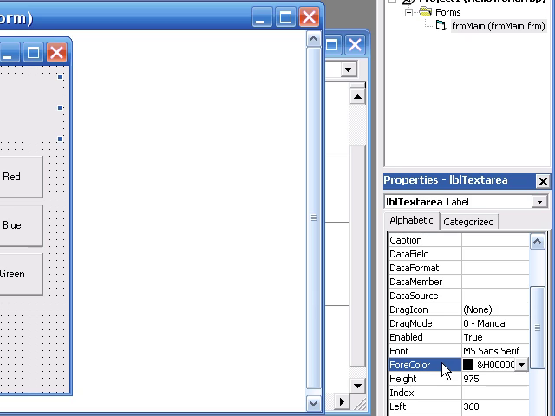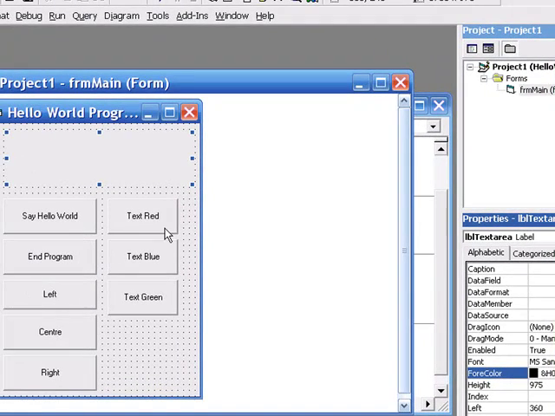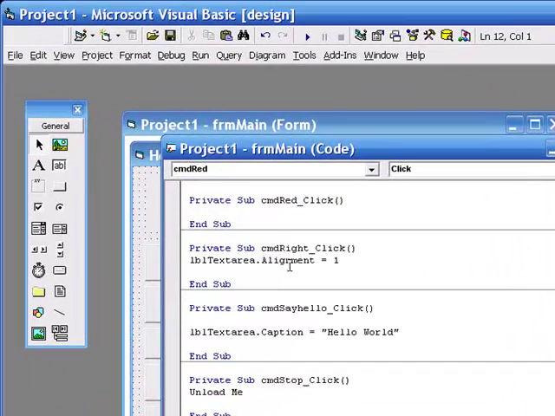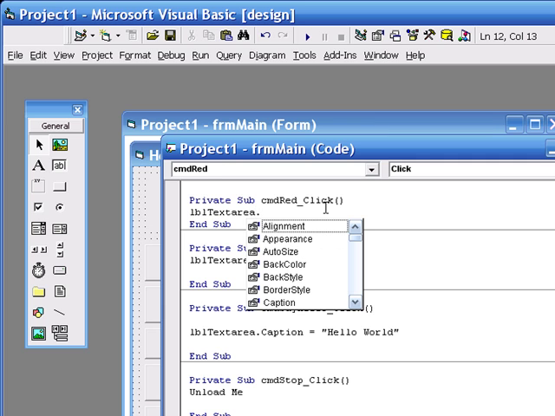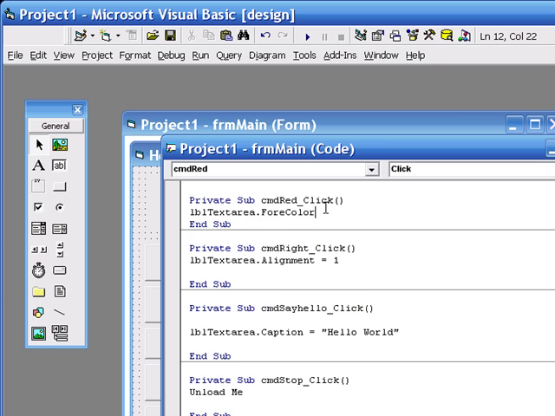Okay, so this forecolor is the property we're manipulating. So if we get to the command red code button, and what's the name of the object we want to affect? Well, it's the label. What is the property? This time it's the forecolor. So fore, and there it is. Now, this is a bit of code that I need to explain to you. We're going to affect the RGB, okay?